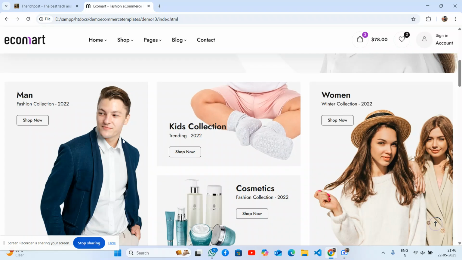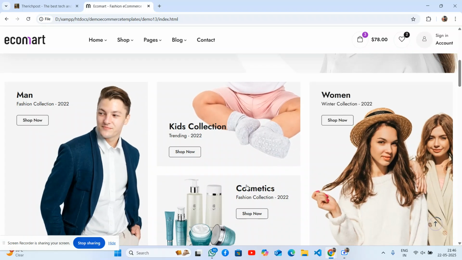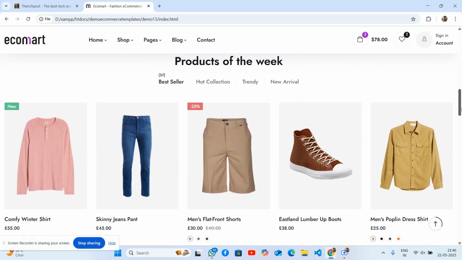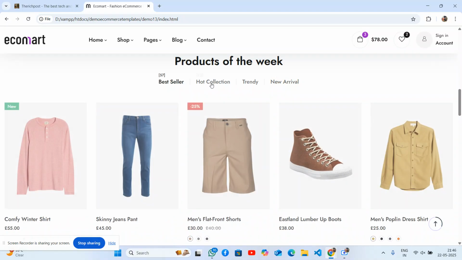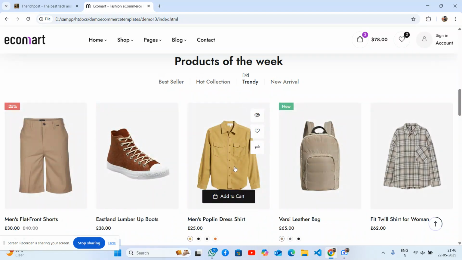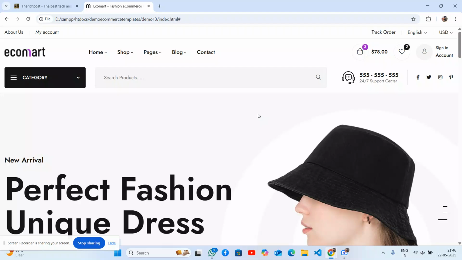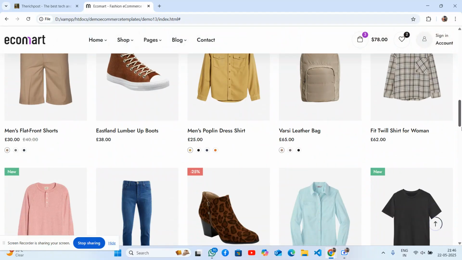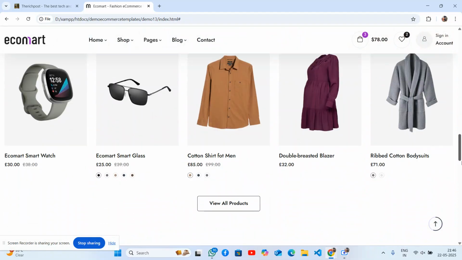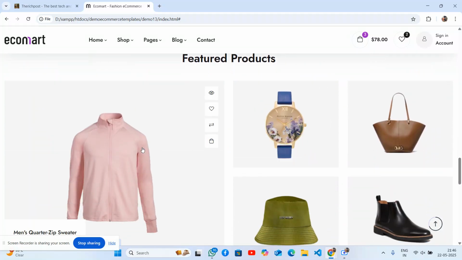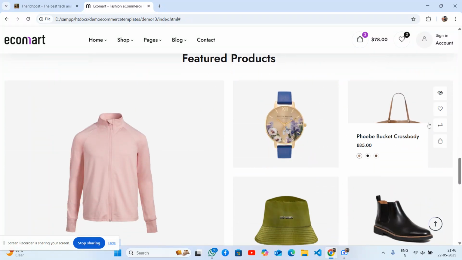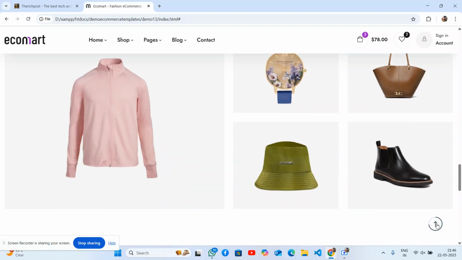And other sections, see guys, products of the week, just brilliant. See, tabbing works brilliant. And beautiful hover effect guys, feature product section, see beautiful hover effect as well. Scroll top as well.